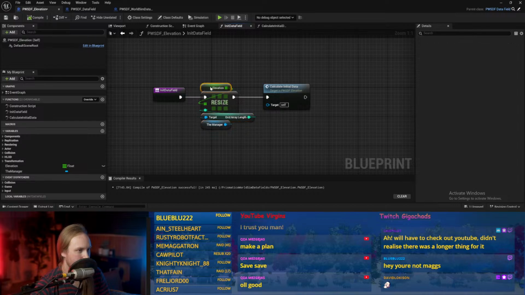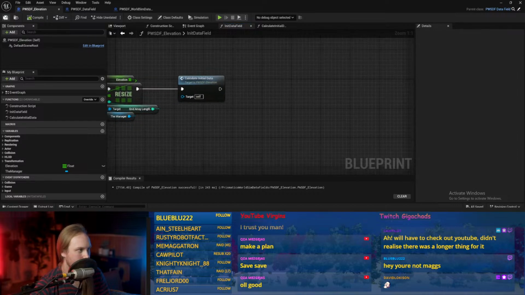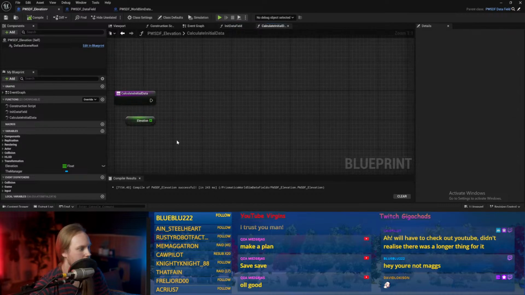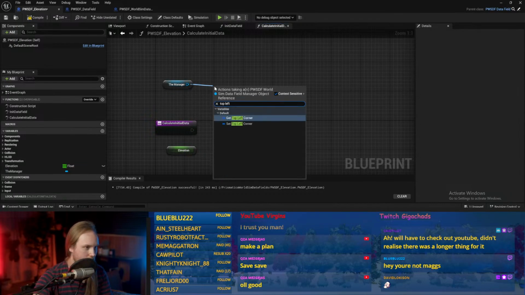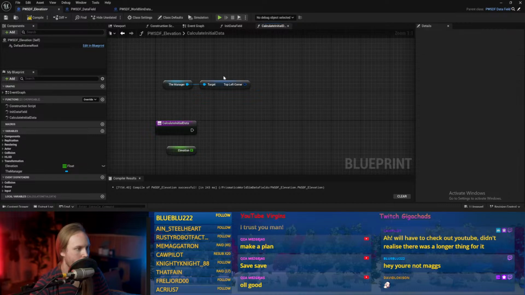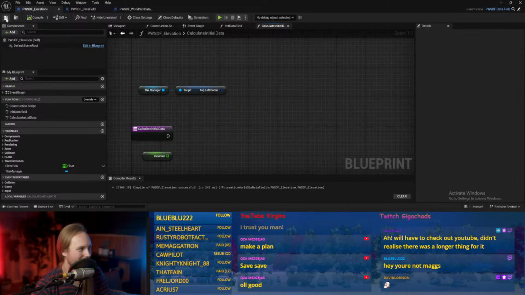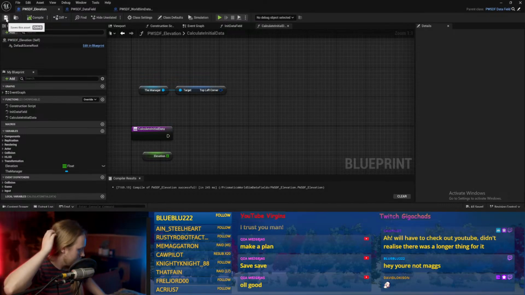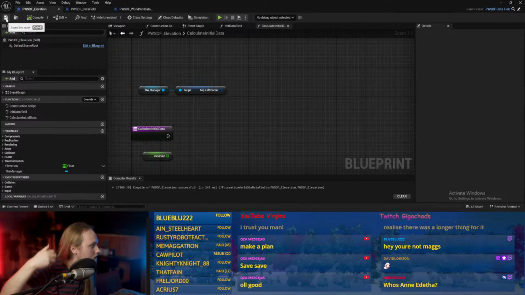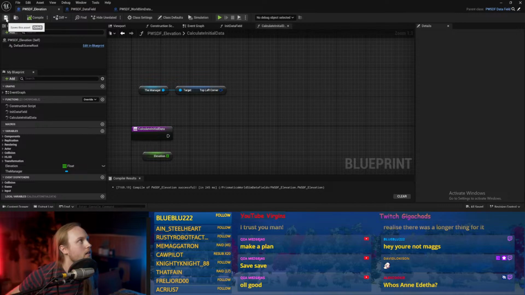All right, resize, do the thing. Calculate initial data. Elevation, let's get manager. Let's get the top left corner. I probably need a function to do this. We also need to do an interpolated retrieval thing.